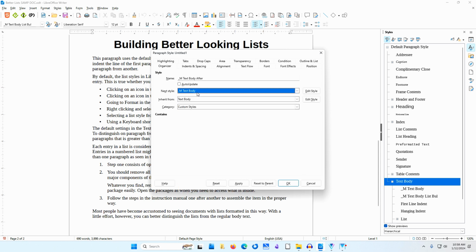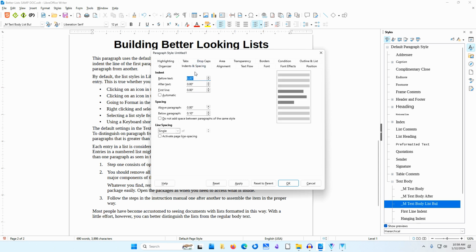I'll go to the Indents and Spacing tab. The unordered list style has below paragraphs set to 0.05 inches. In this new style, I'll set above paragraph to 0.05 inches. That will make the space between the end of the list and this paragraph 0.10 inches.